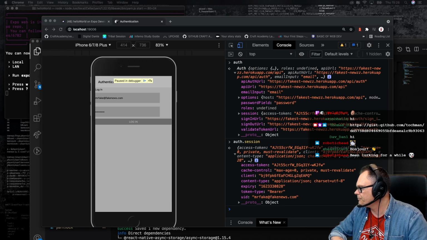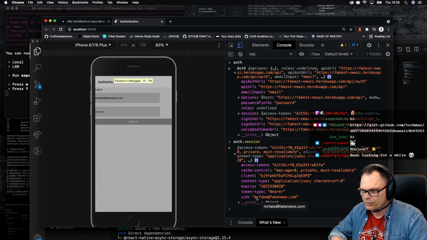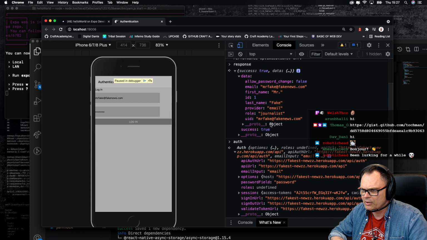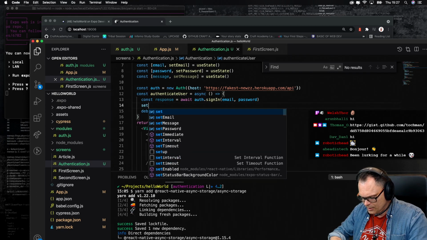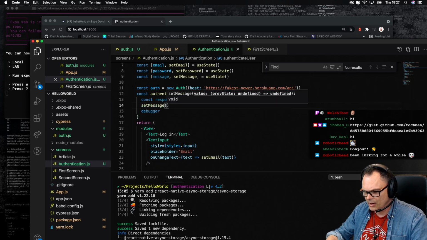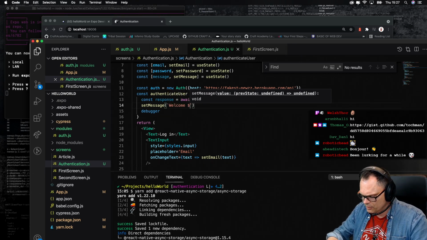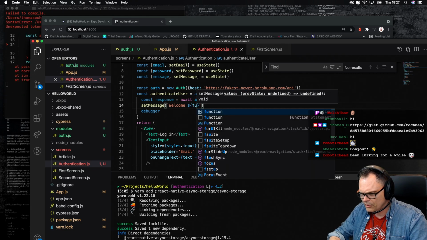But what else can we do here? We can do set. We can do UID. Does this guy have a name? Yeah, last name. Right. So we could do something like set message, and then backticks, not regular ticks, and then we say welcome. What, do we have full name on this, by the way? I think we have full name, right? Do we have full name?